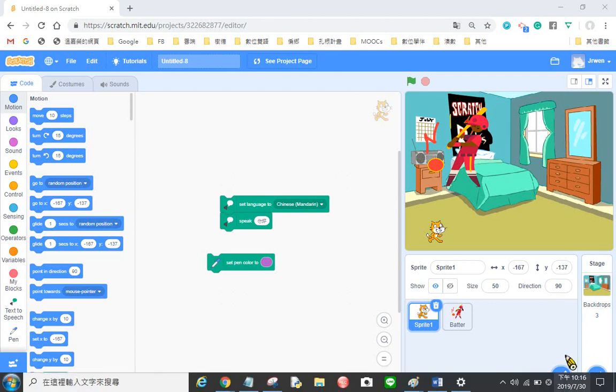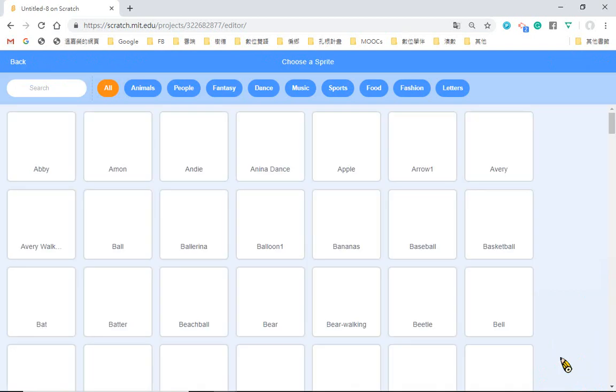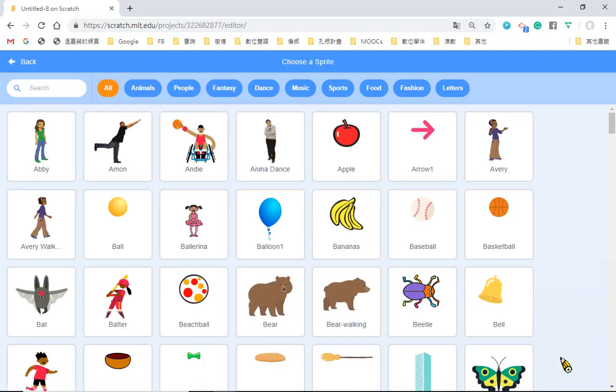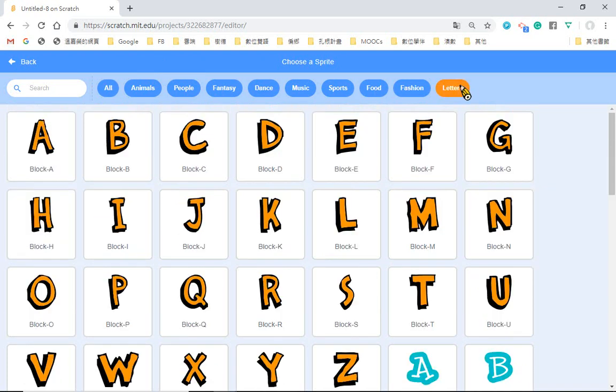Okay, down below you can see this one is the sprite option. For the sprite, you can choose a sprite that you want. Click this one, and you can find there are a lot of sample sprites for you. You can choose different kinds of samples: animal, people, fantasy, dance, music, sport.